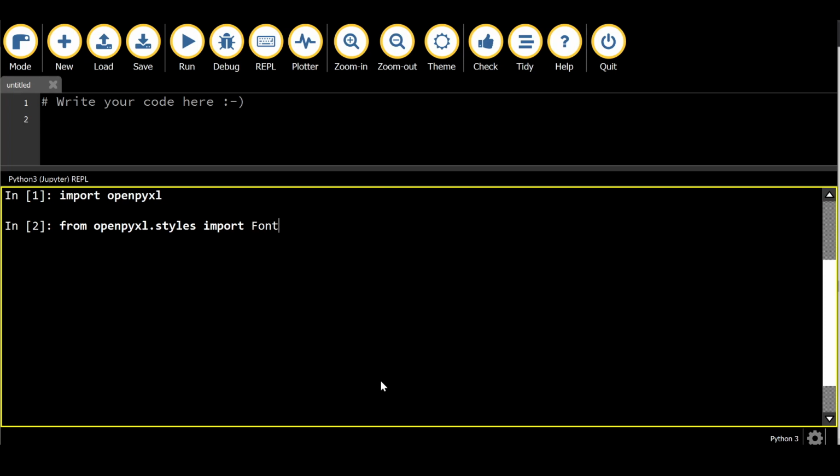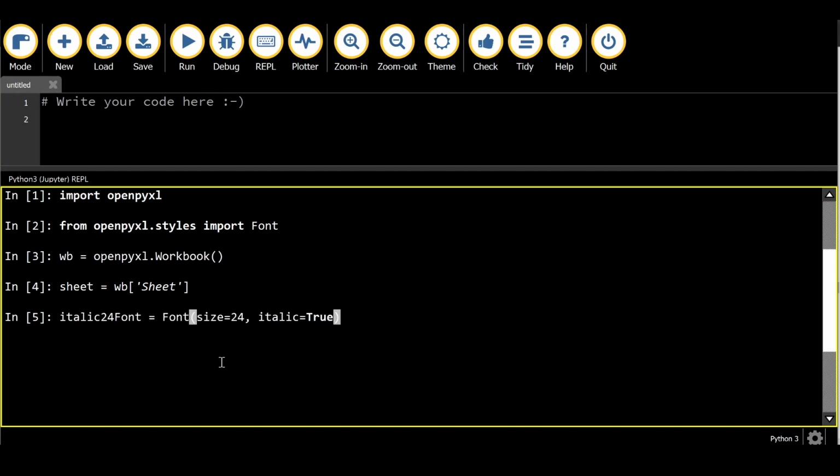So to work with that, we need to go ahead and say we want to import Font from openpyxl.styles. And then, for instance, we can generate a new workbook, which we're going to call wb. Let's reference the default sheet here in the variable sheet. And then we can go ahead and create a font. So here we are creating a variable italic_24_font, and we are creating a new Font object here with two attributes: the size, which we set to 24 pixels, and then we also set that to italic.